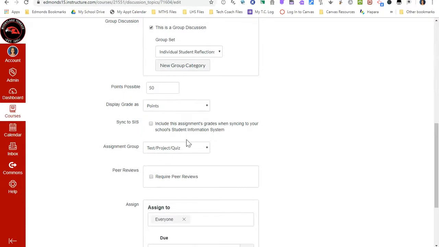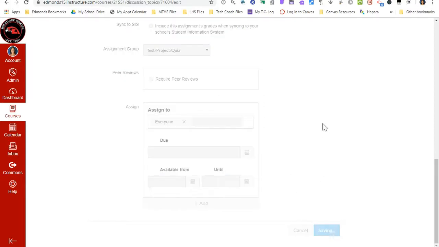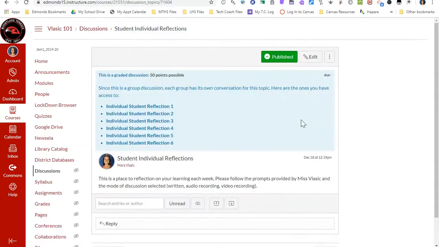And then I have the same options as I do in any assignment or quiz that I give in Canvas. I'm going to make this worth test project quiz points, and then I can decide when it's due and when it's available from and until. So I'm going to save my discussion. And I've already clicked published. If you haven't published it yet, you can publish it. And this is what it'll look like.